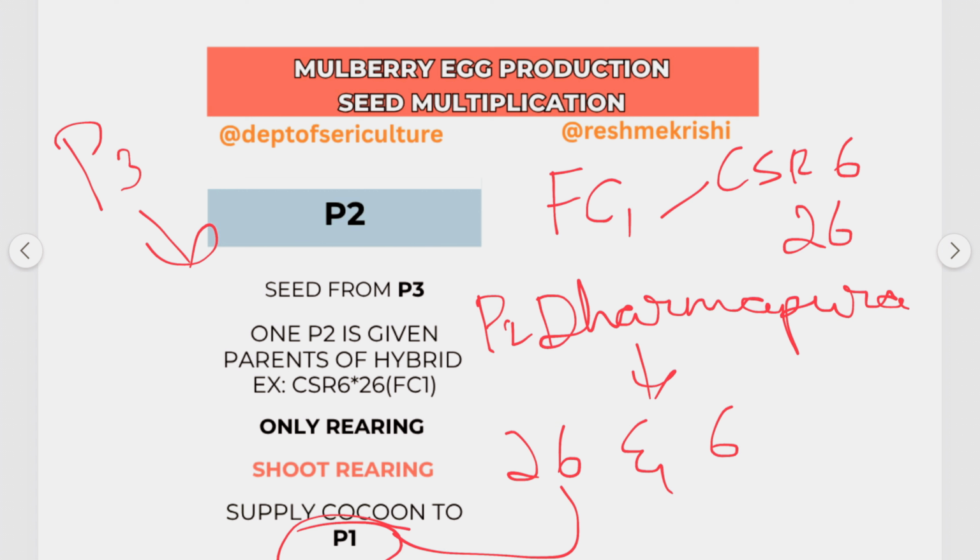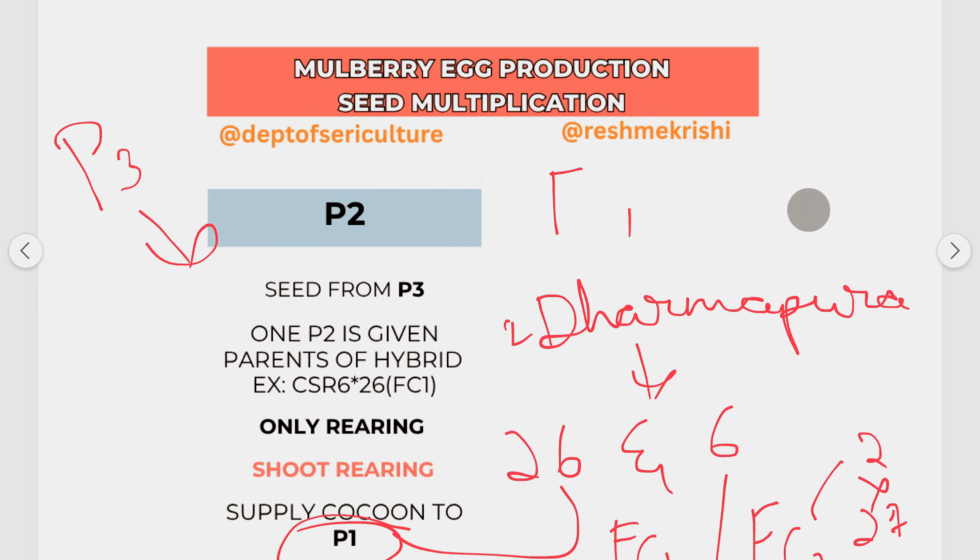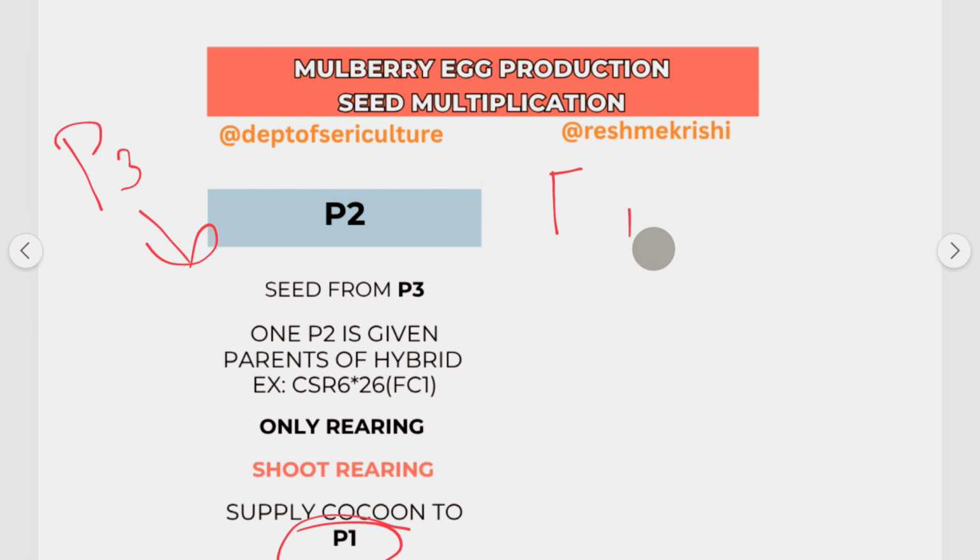Remember, here they will rear the same parent breeds, for example, FC1 or FC2. We know the parents of FC2 are 2 into 27. Then in P2, the interesting fact is they don't do tray rearing, they do shoot rearing. They only supply cocoons to the P1, meaning P2 only performs rearing.